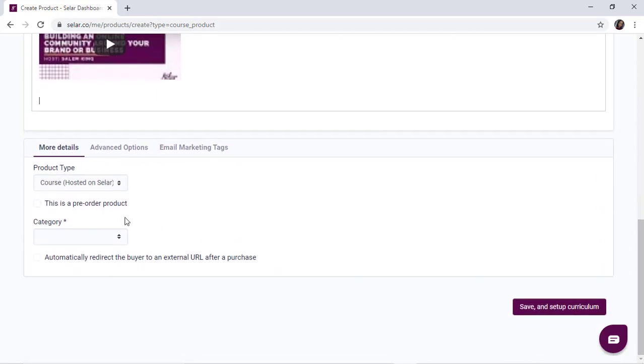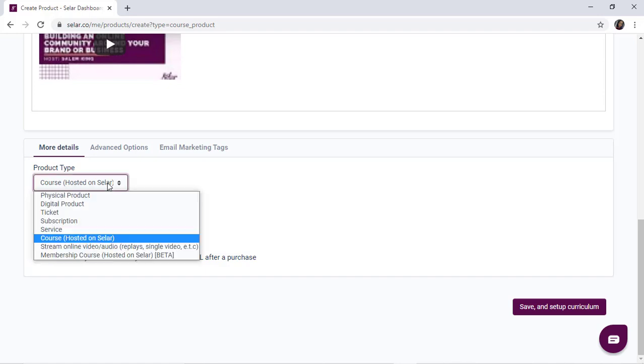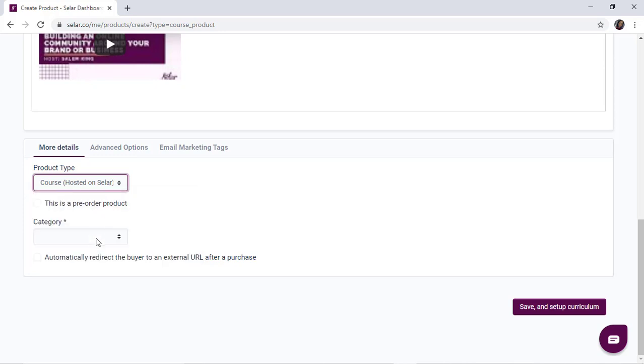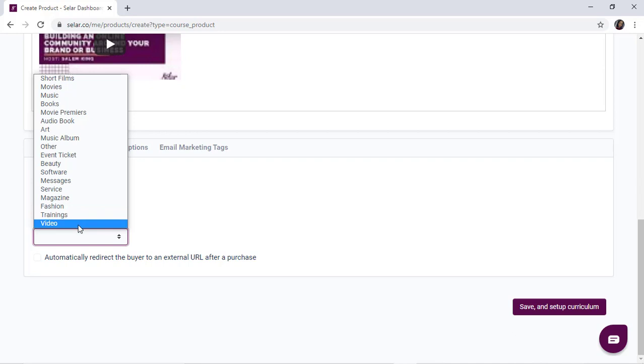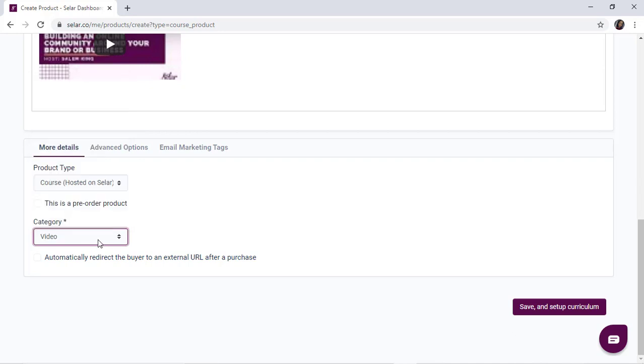So the next thing you want to do is the product type. So since you want to create courses, you want to leave this as course. If it's something else, you can also change it from here in case you selected the wrong thing at the beginning. Then go ahead, select the category. You can say trainings or video. I'll just select video. And you want to leave this option that says automatically redirect the buyer to an external URL after a purchase. Make sure you do not check this option, because if you do that, your customers will not be able to access your course after paying for it. So you want to make sure this option is not selected.